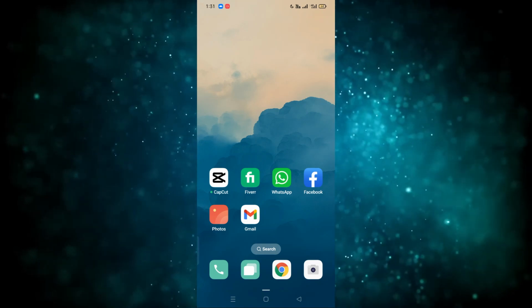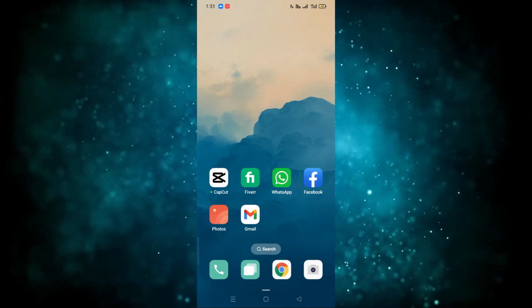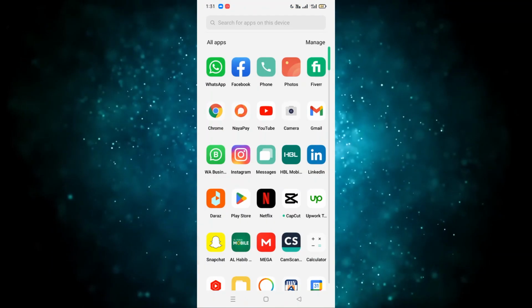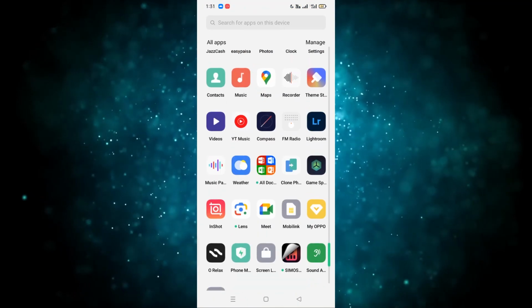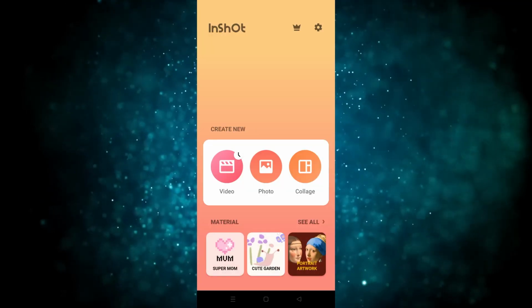Welcome back. So in this video, I'm going to show you how you can trim a video in the Inshot app. So let's start. So first of all, what we have to do is open the Inshot. I'm going to open it. So as you can see now, we have to select the video option.